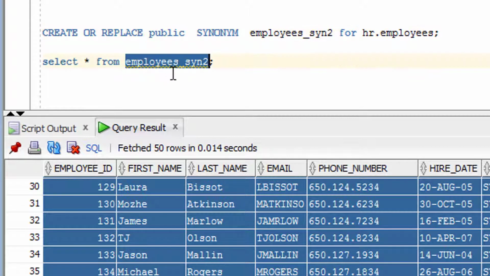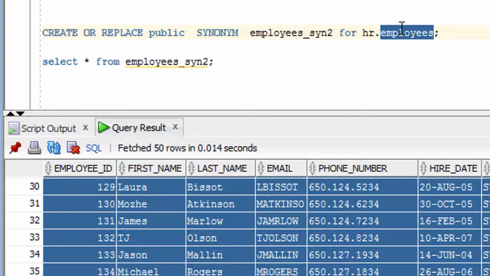Now if I delete or drop the synonym, then there will be no effect on the employee table, because the employee table is the original table and only this table has the data. So there will be no impact if I drop the synonym. But vice versa is not possible. It means if I drop or delete the data from my table, then the synonym will be affected. This is the thing you have to take care of.